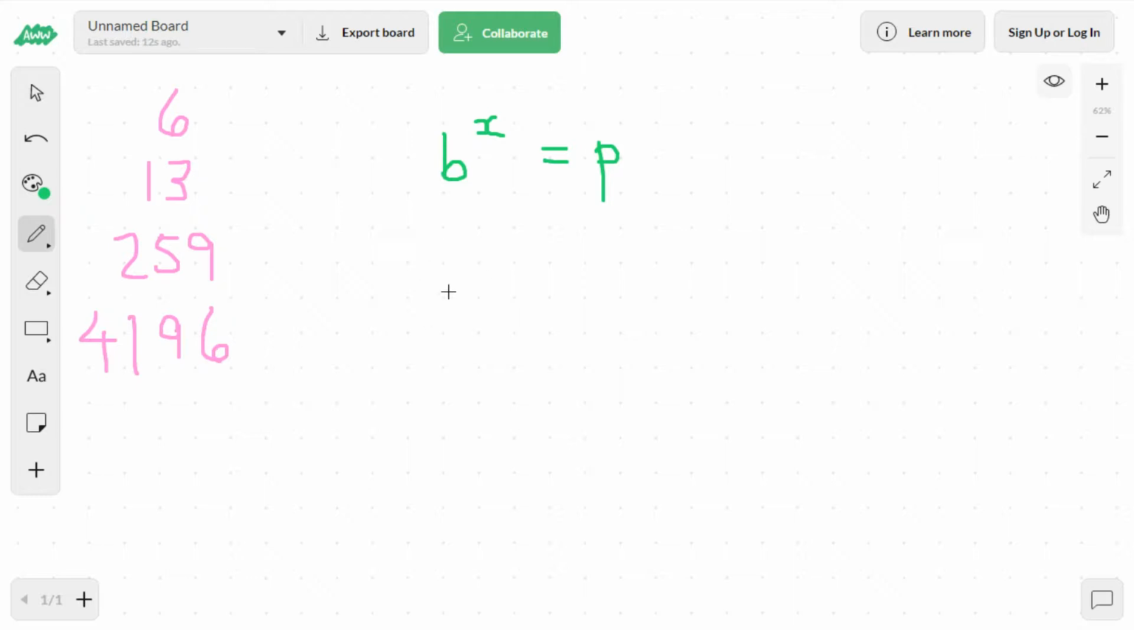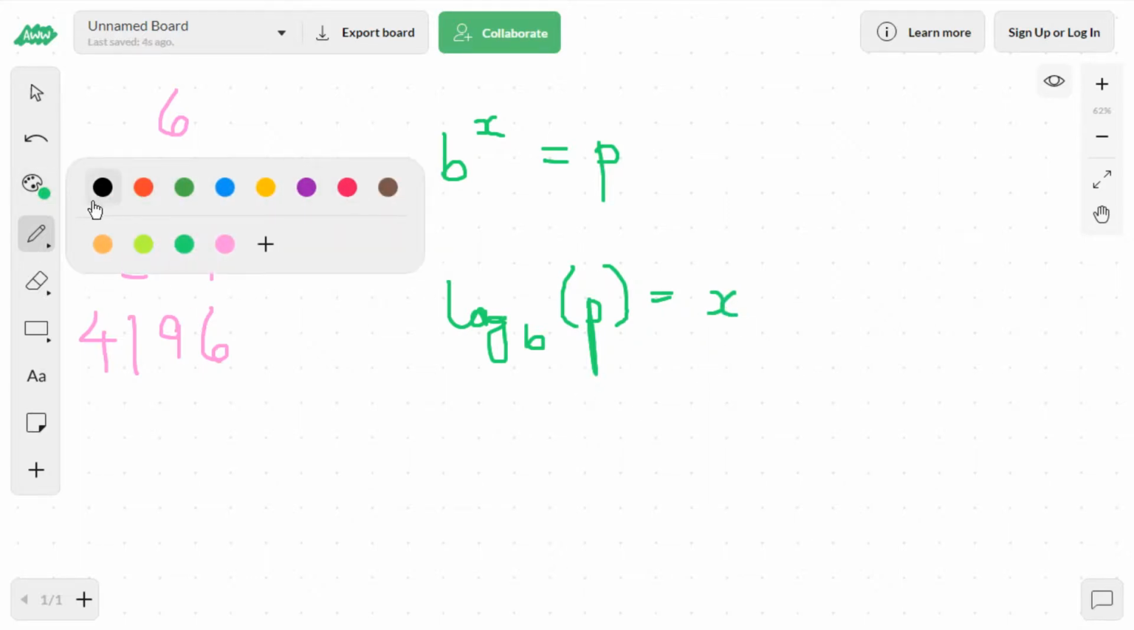So let's say log, there we go. Log base b of p is equal to x. So notice the p in parentheses there. This is a math function, very similar to a programming function.